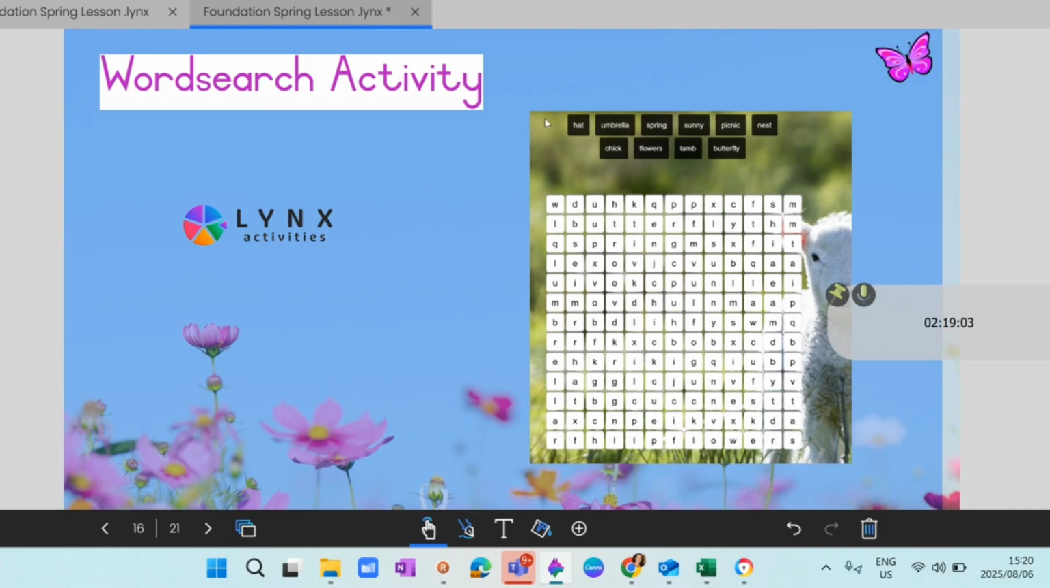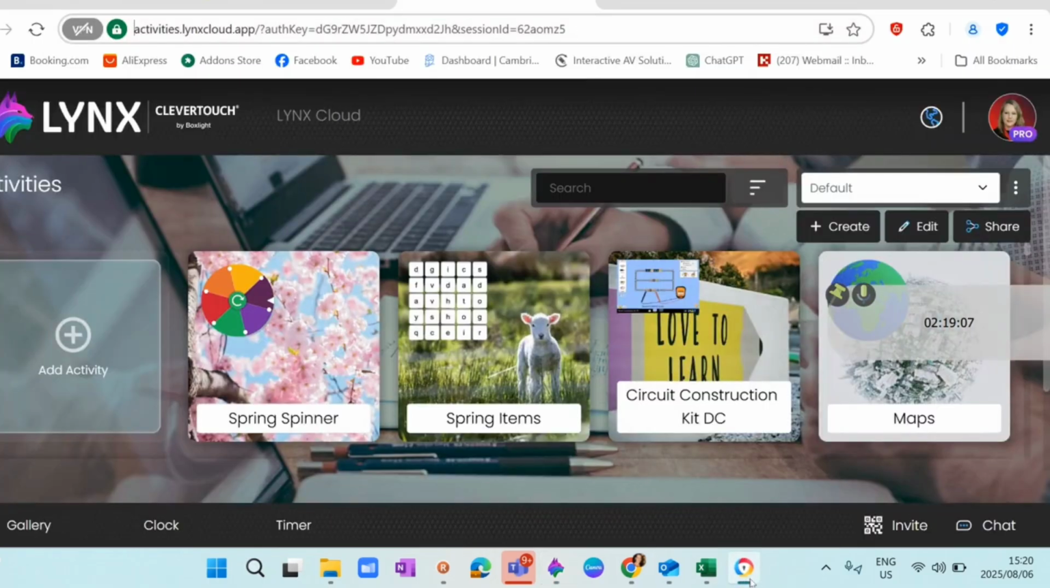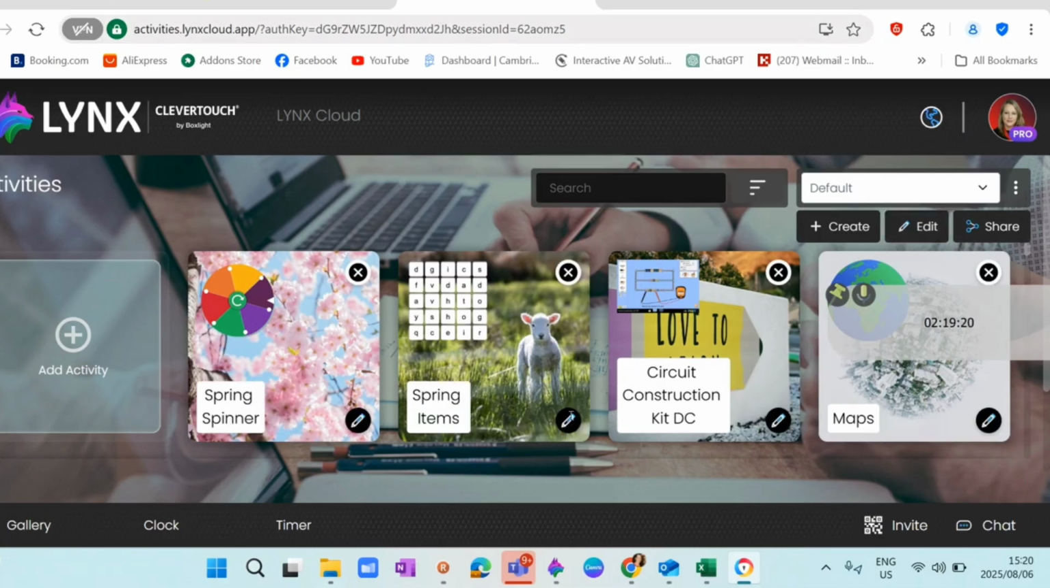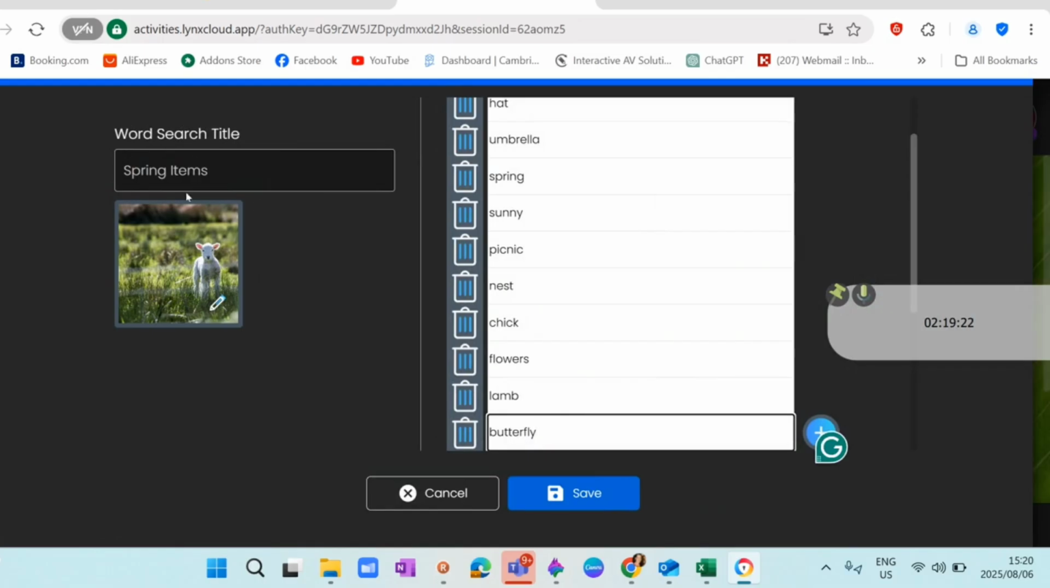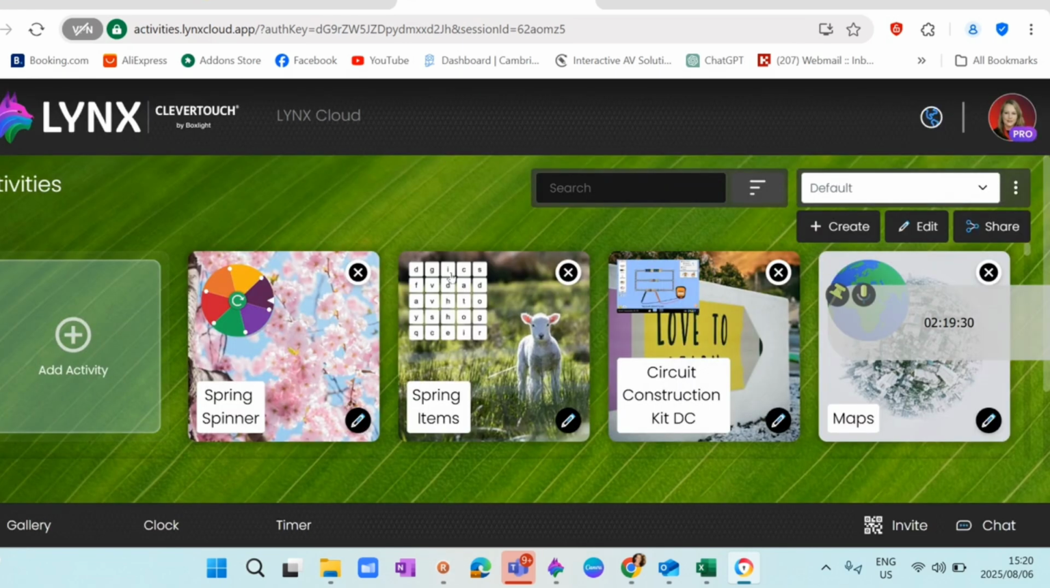Next, your word search activity. Again, this forms part of our links activities. So you're going to link your icon the same way. You're going to add your word search the same way. You are going to edit it the same way. So remember, if I click edit, my paper will come up. I can change the title, change the image, and put all the words in here that I want them to search. Okay, so very easy to do.